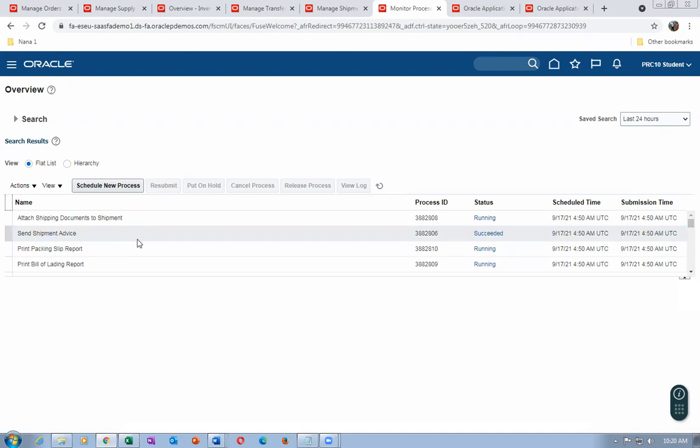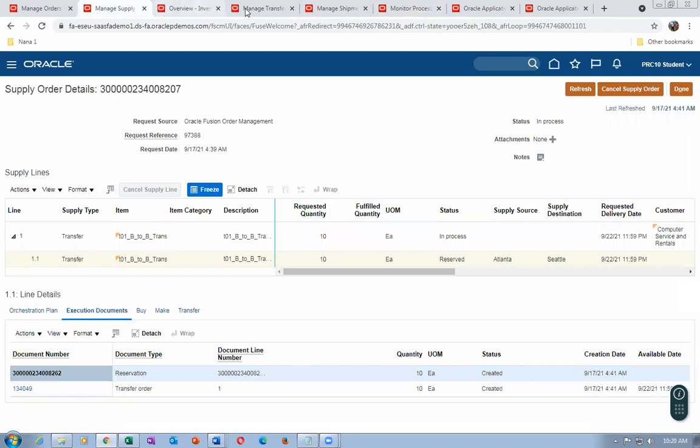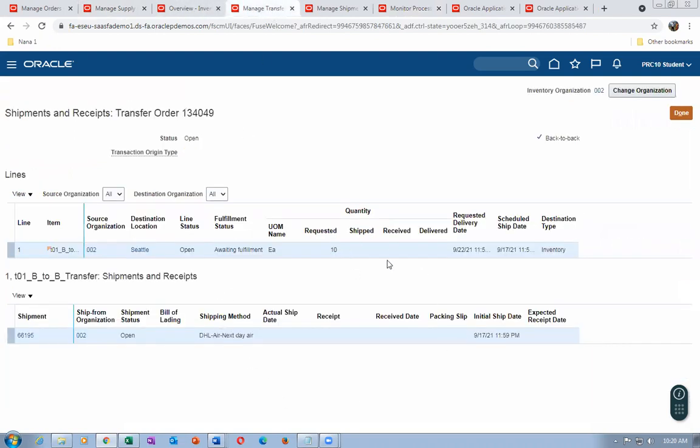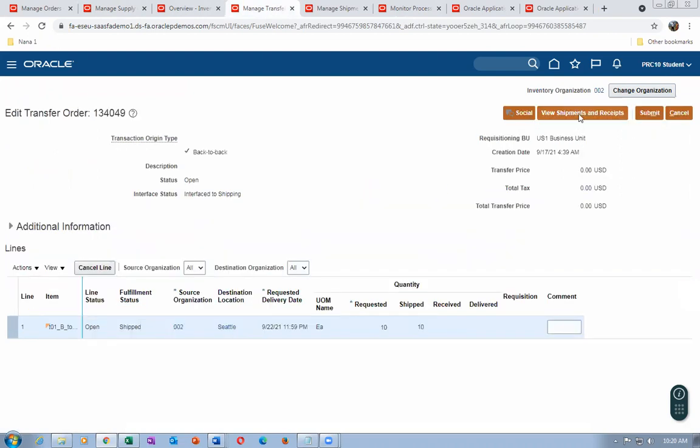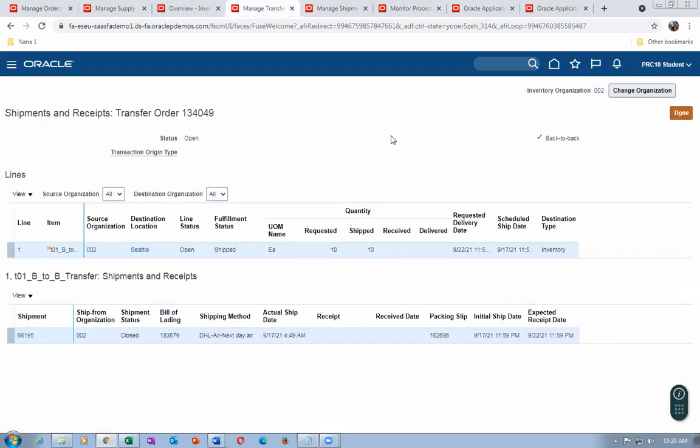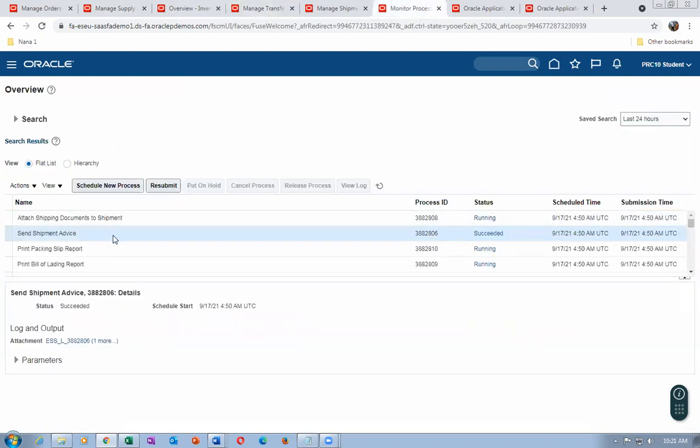Right? And sometimes this concurrent doesn't work in the field at all. Fine, for which there is a workaround. If it doesn't work properly, you will not see the shipped quantity coming in the Manage Transfer Orders. Click on Done, then click on it, go there, and click on View Shipments and Receipts. If you have a look at it, now the shipped quantity is coming. So if this concurrent doesn't work, even in the field in some cases, you have to force it now.